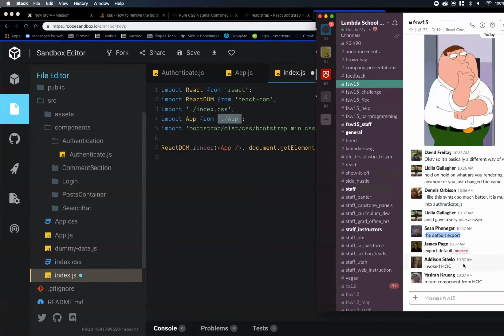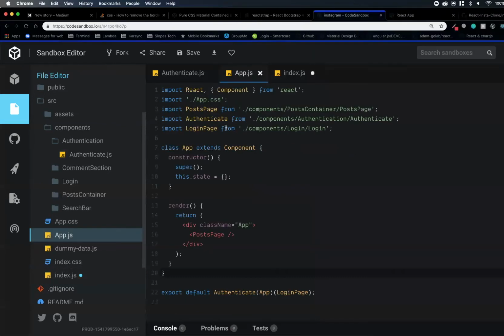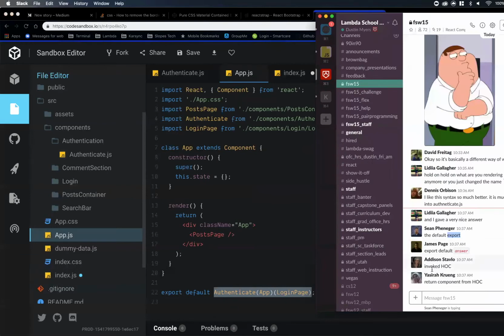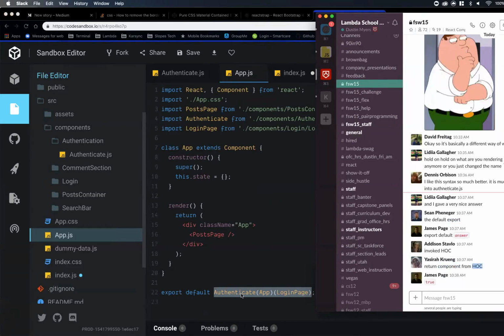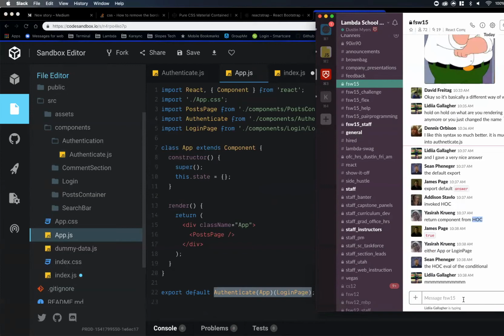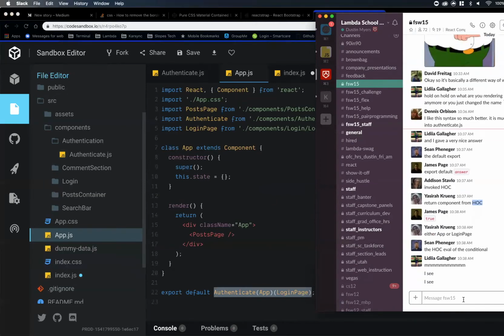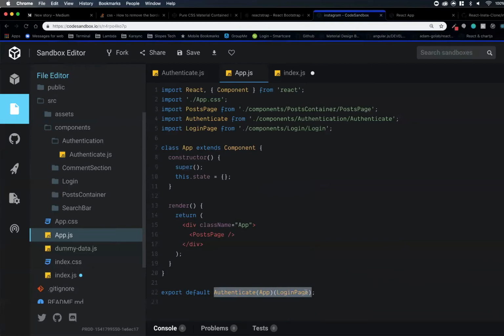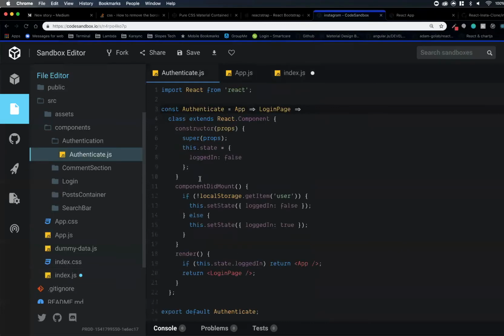Yeah, it's the default export. So what is being exported out of app? Whatever's being exported out of app, let's look at it. We're exporting this whole JavaScript expression. So what does this JavaScript expression evaluate down to? It evaluates down to the component that's returned from the higher order component authenticate. Yes, we're getting there. Good, so this JavaScript expression evaluates down to this class.